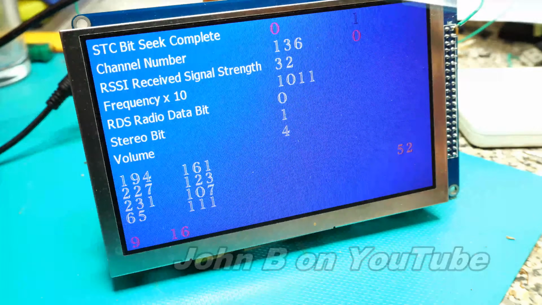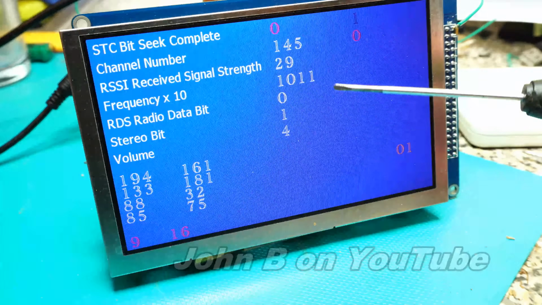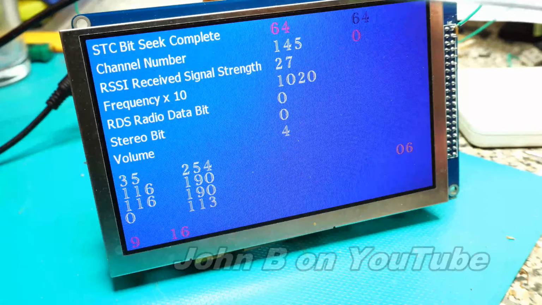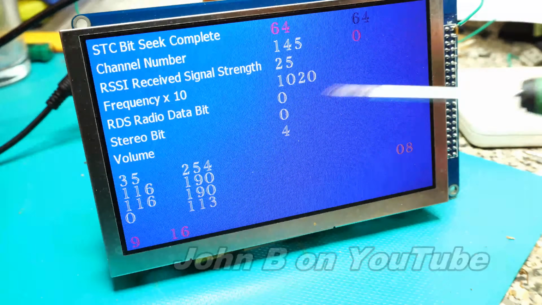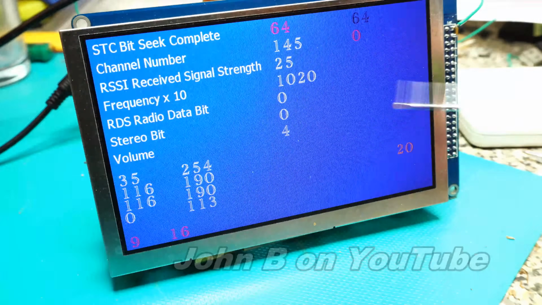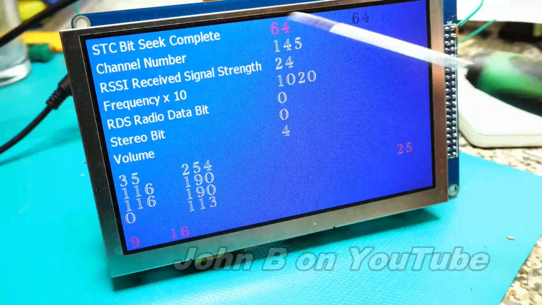Have a look at the C file. It's a shame I can't demonstrate this because it works really well. There's other issues I could go into. I could be here all night, and most of it will make no sense, not unless you've had experience with the radios. When the radio automatically tunes, when it's finished finding a channel, this STC bit, seek complete, gets set.